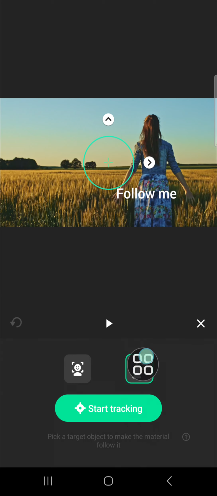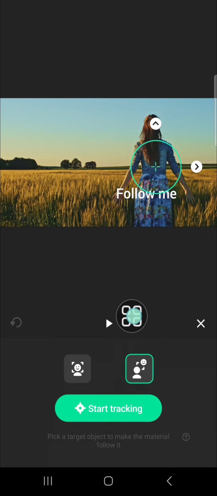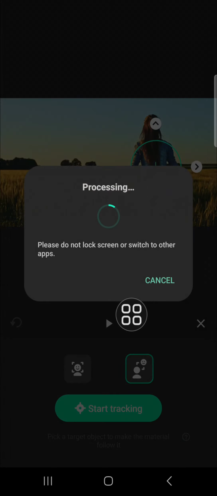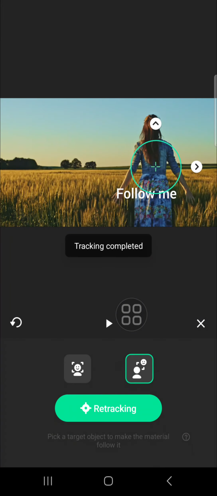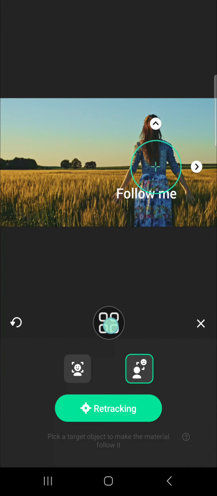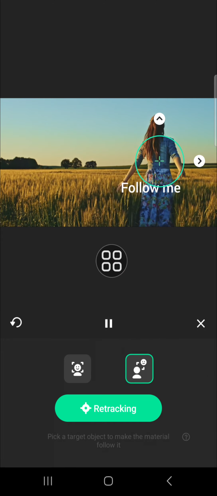I'm just going to select this one, and I'm going to place the circle on the object I want to track. Then we can click on start tracking. Okay, and we just need to wait until the tracking process has completed. Wait guys, it's almost done. Okay, now it's done. The tracking is complete, and I'm going to check it.